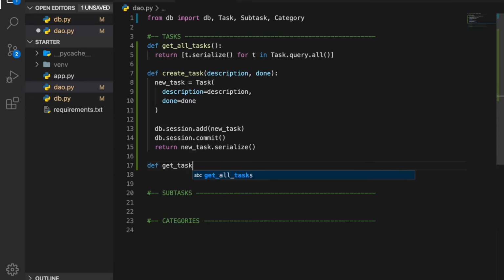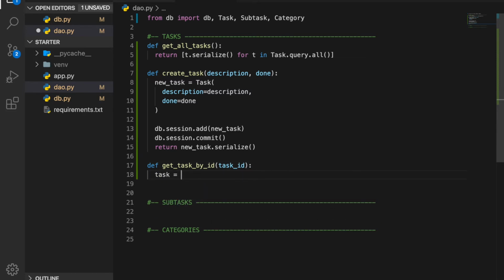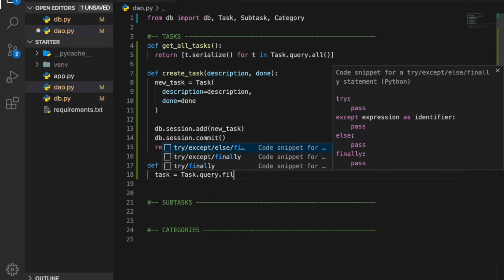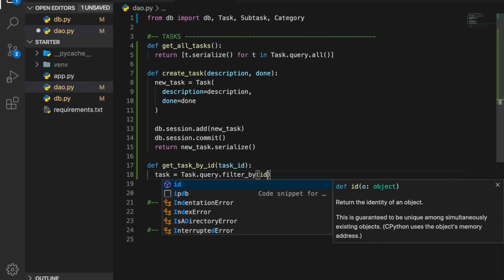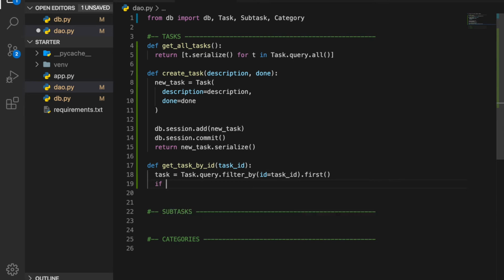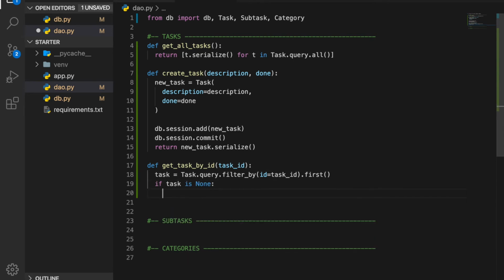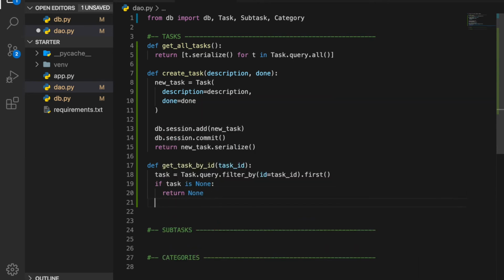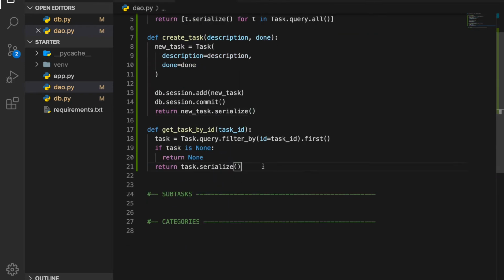Now we're going to create our method for getting a task by an ID. Just like how we did in the last assignment, we'll be getting the task by doing a query that filters on its ID. Since this will return a list of objects, we just want the first result that comes out. If this task is none or null, we want to return that. Otherwise, we want to actually return the serialize method of this object.